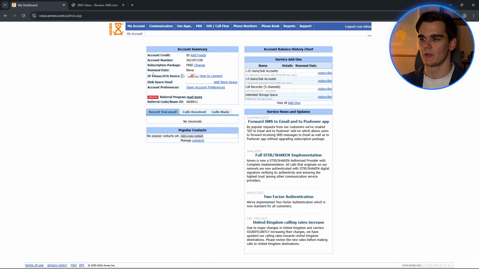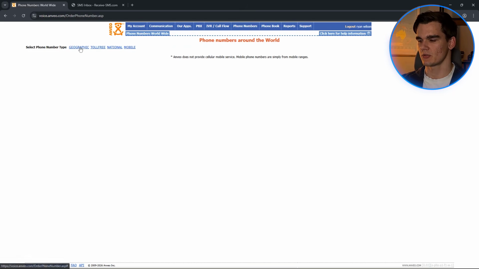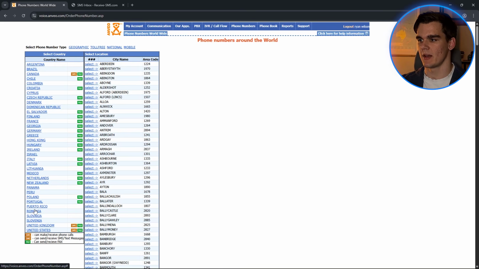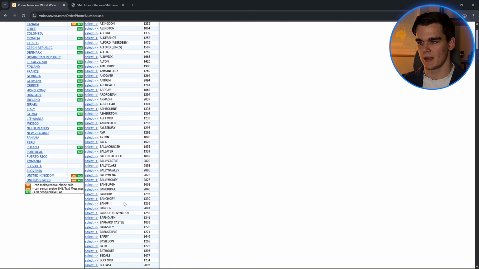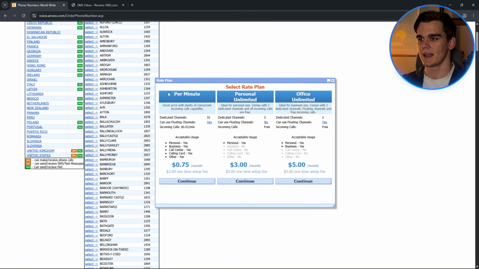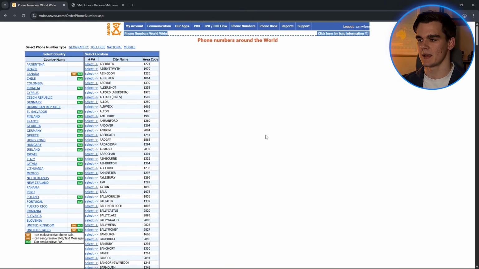So this is how NVO looks like. I'll do a quick walkthrough. It feels kind of going back to the 90s, but it works really well. We can go to phone numbers, click order a new phone number. Then we can go to geographic and we select the UK all the way at the bottom right here. Then we're going to see available cities. Now here you can just select any city that you want. For example, Bury. And here we can select the plan that we want. And we can use this for verifications. Then the codes will be received in our NVO account.